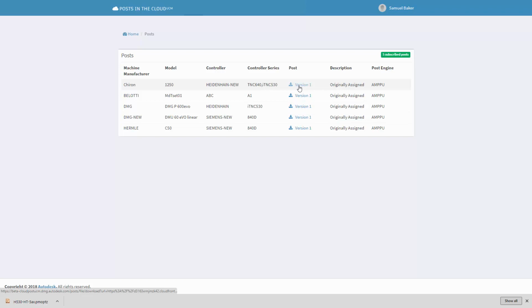PowerMill's Post in the Cloud system helps manufacturers to better manage their post-processors. By providing a centralized platform, engineering teams can access the correct and most up-to-date post-processors at all times and reduce the risks associated with users having multiple post-processor files stored locally on their PCs.